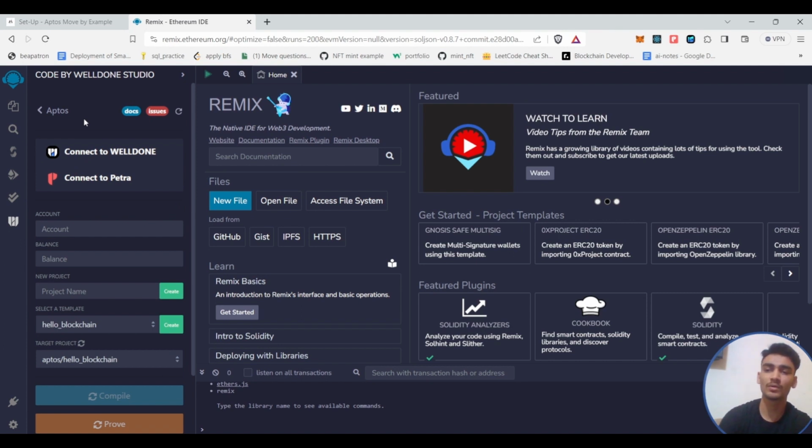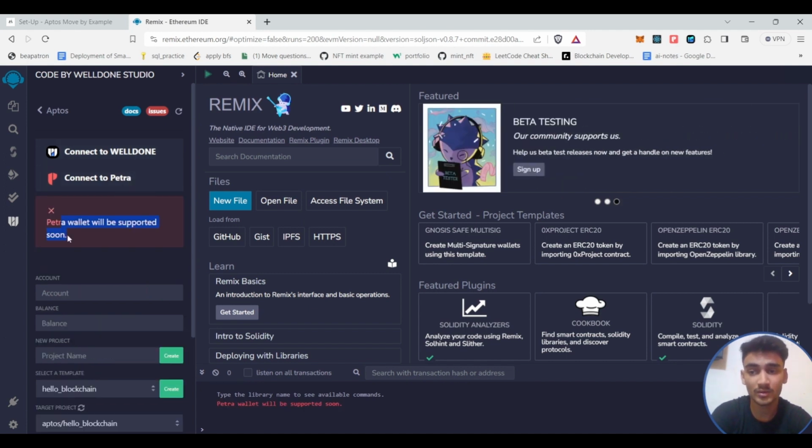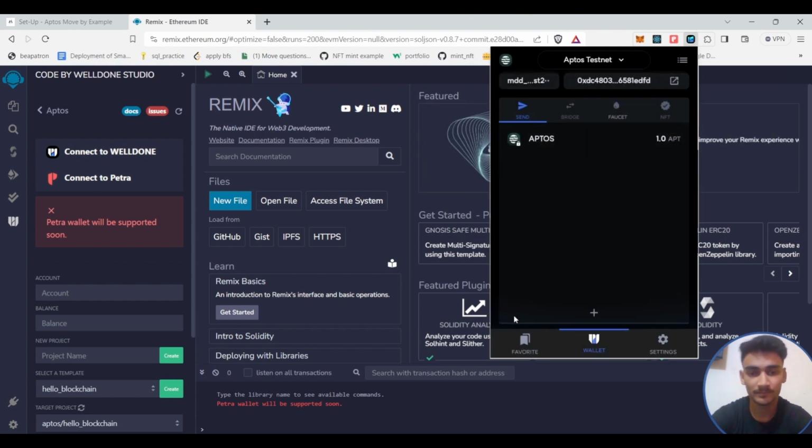Now before moving on to this Remix part, we can see we need a wallet, either Petra or Welldone. For now, Petra is not spotted, so we have to install the Welldone wallet. I will provide the link for installation of this Welldone wallet in the description. Now after you have successfully installed the Welldone wallet, you will open this.